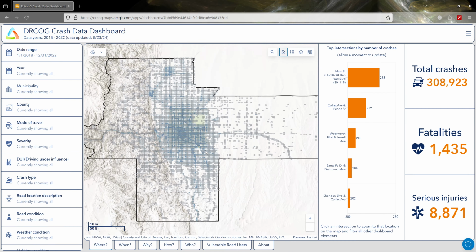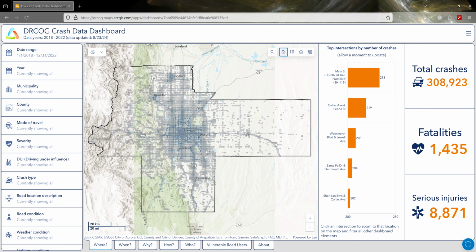And that's the DRCOG Crash Data Dashboard in a nutshell. We hope users can find new insights into the crash data in the region and already have some ideas for future updates. Don't forget to take a look at the About tab if you have any further questions, or contact us using the geospatial inbox or the accessibility form linked on the splash screen and the About tab.